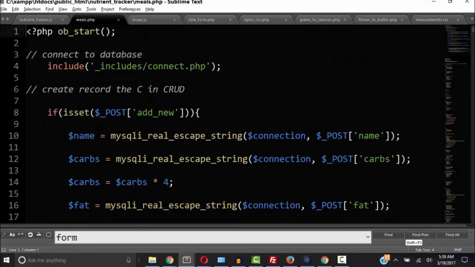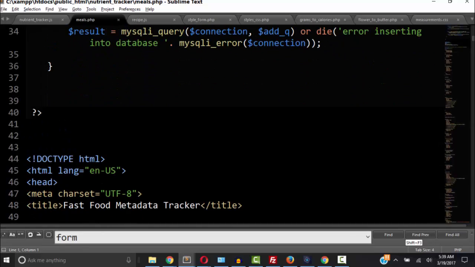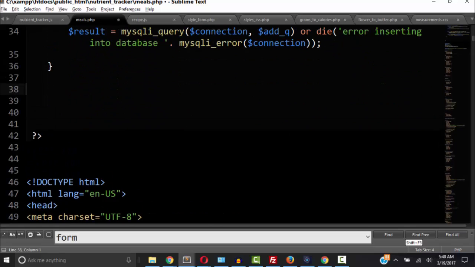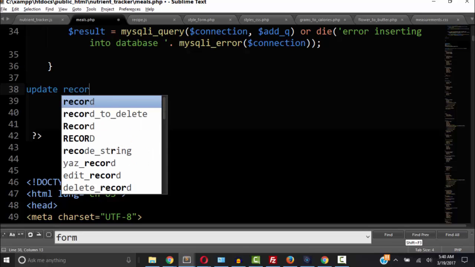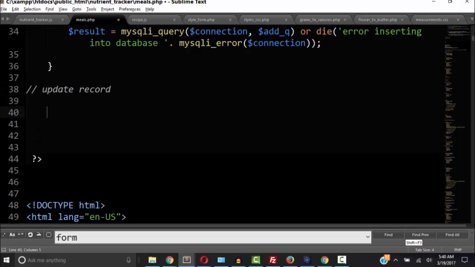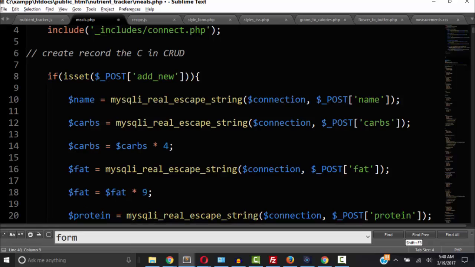and up here at the top, right below where we created our record, we're going to update our record. So I'm going to leave a comment. What we need to do is, remember how we did up here when we said if isset post and then we added the add new? That add new was our submit button. But we want to do the same thing with our edit submit button.